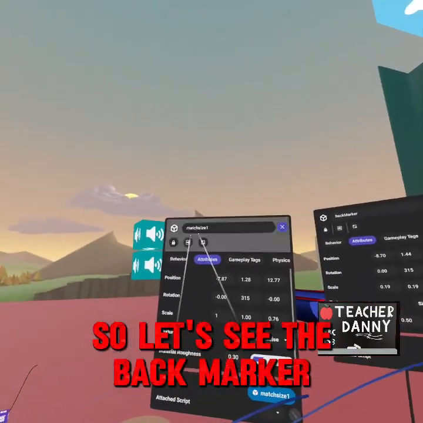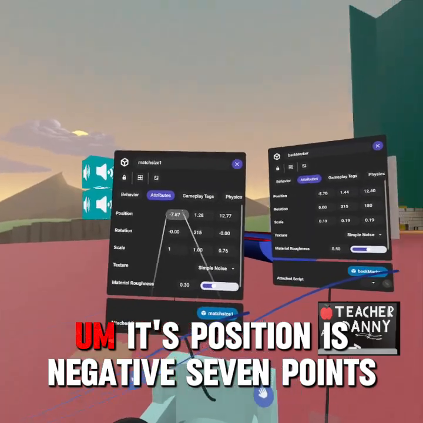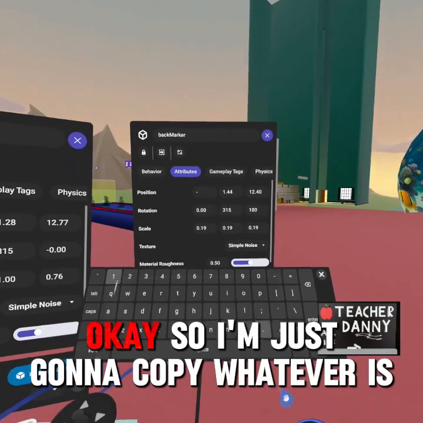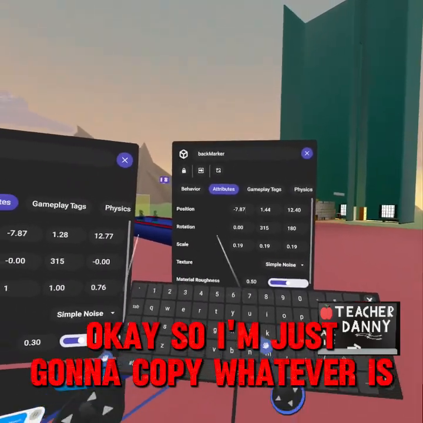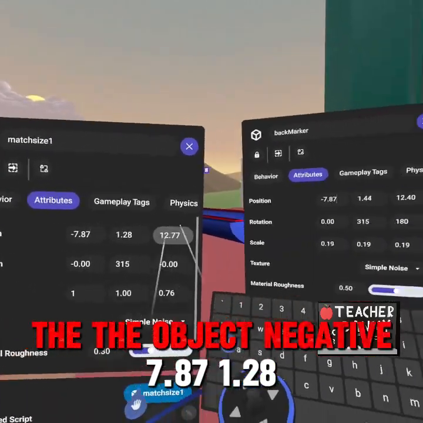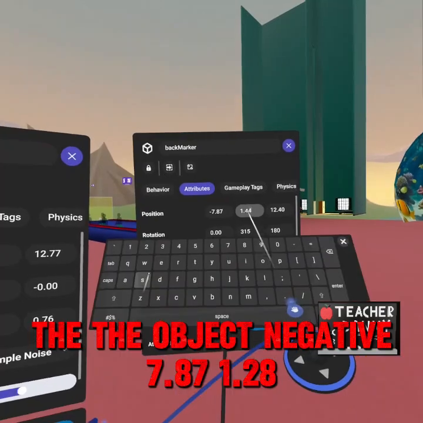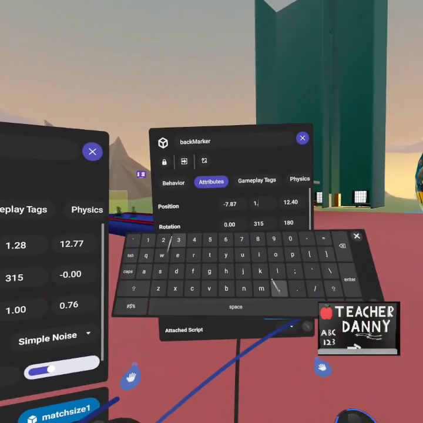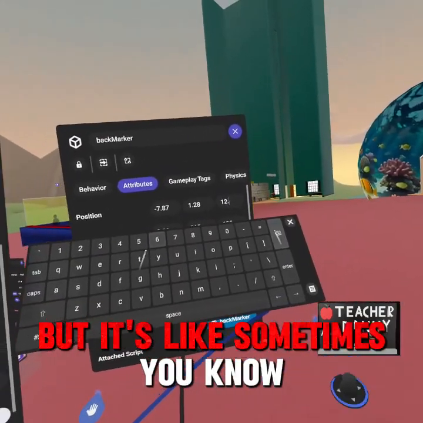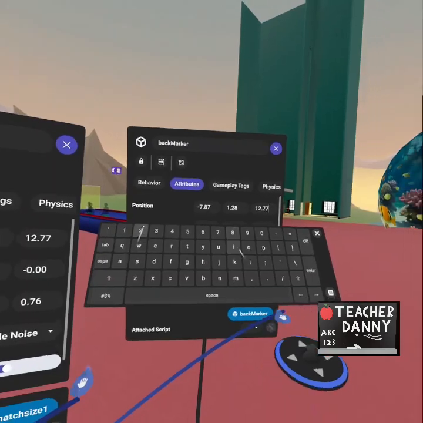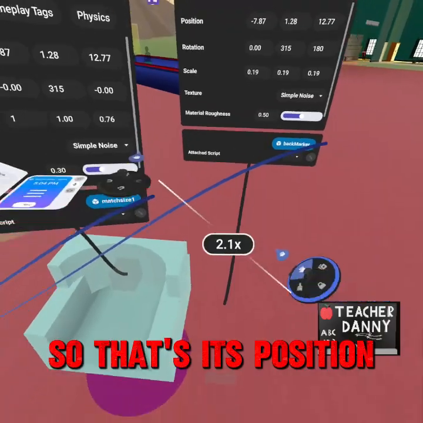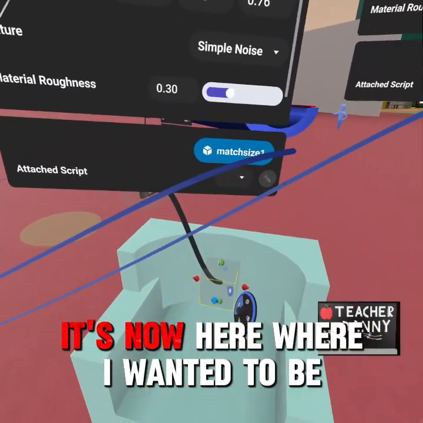All right, so let's see. The back marker. Its position is -7 point something. So I'm just going to copy whatever is in the object: -7.87, 1.28. I know I don't need to erase everything, but sometimes I'm not working with a mouse here, and this clicky stuff isn't always perfect. Okay, so that's its position. So now that marker's moved from there. It's now here where I want it to be.